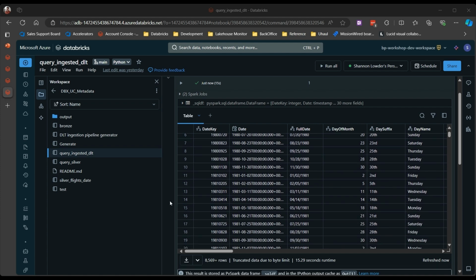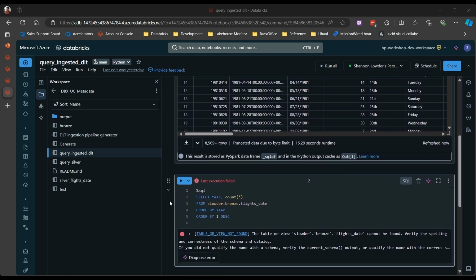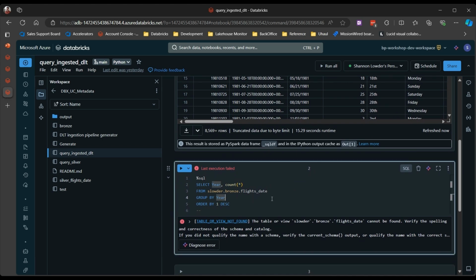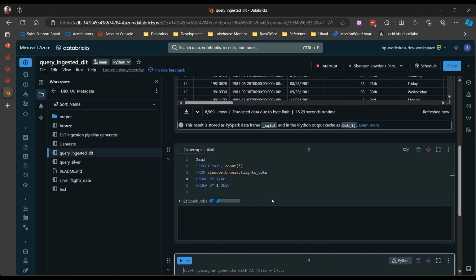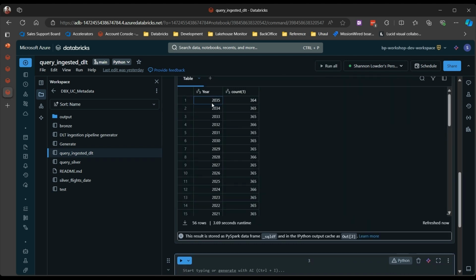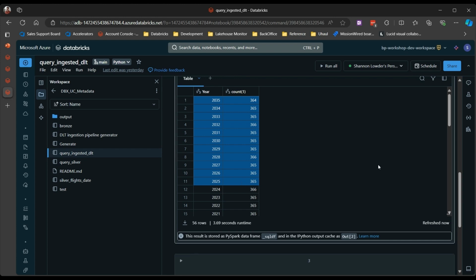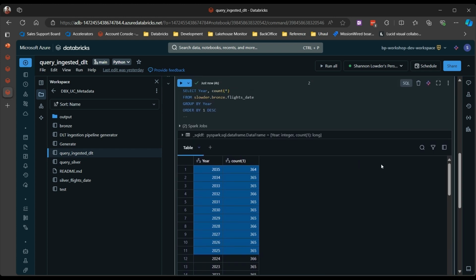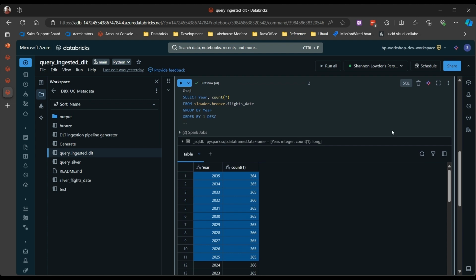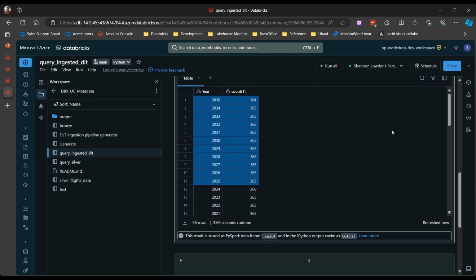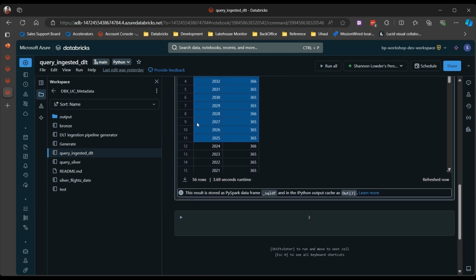Let's talk about a silver load. So if we do a count by year, we're going to notice some bad data. We've got years in the future. So we have flights that haven't happened yet, but we have them in our data. So we want to scrub those out and make sure they don't make it into our silver layer.